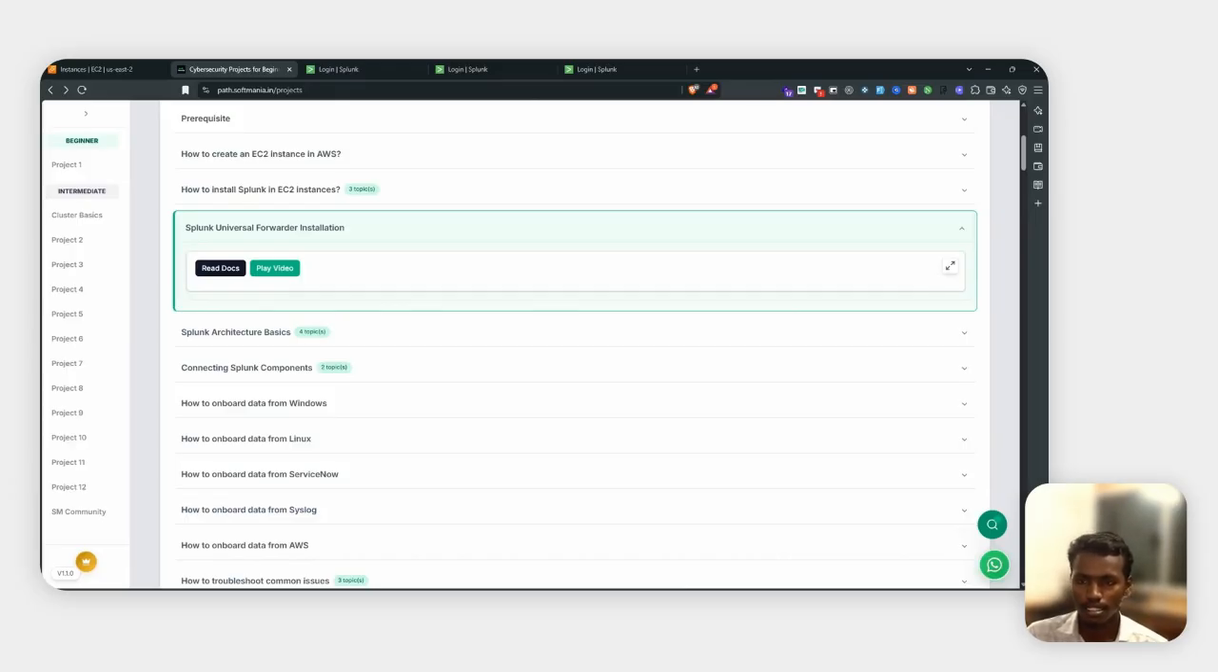This is the indexer, or the intermediate heavy forwarder. You need to send the raw data to this intermediate heavy forwarder. Okay. So in this way, the universal forwarder installation will be completed. Then finally, it will automatically send the raw data from the host machine to the intermediate heavy forwarder.